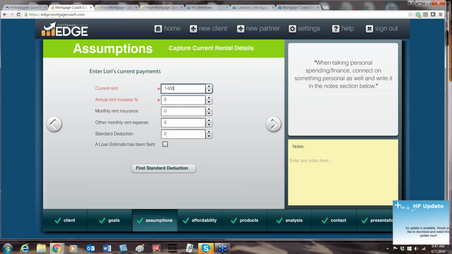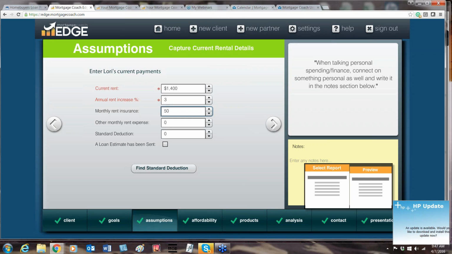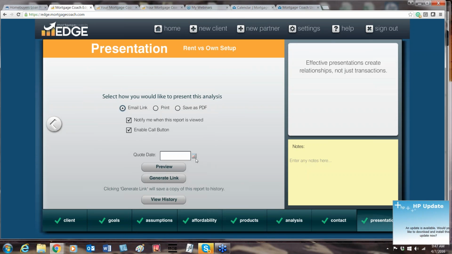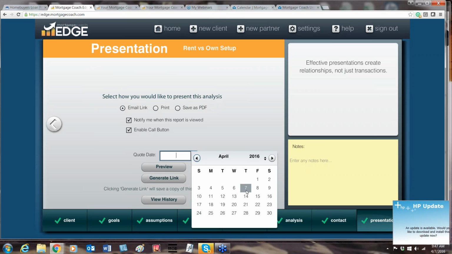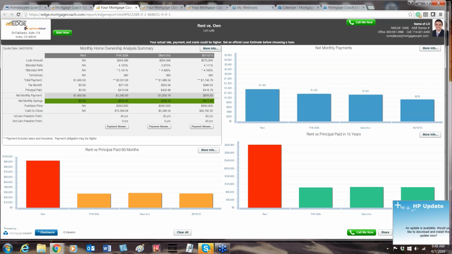So I'm just putting in a couple. Say I have renter's insurance. So now if I go to the presentation, go to preview, I have to put a quote date because there's a whole new presentation separate from my total cost analysis. And now I have a rent versus own that shows that tax benefit on it. So you have two ways of providing that information depending on your borrower.